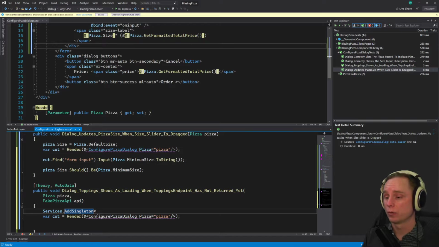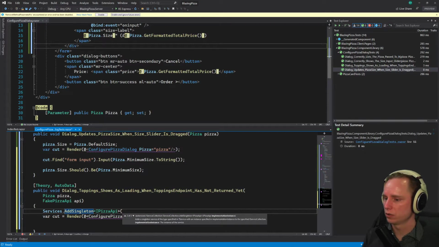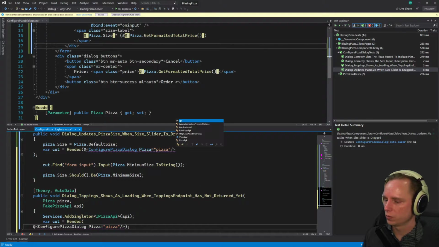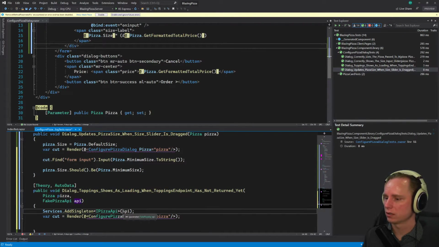Anyway, where was I? Oh yeah, we were registering our IPizzaApi, and we will be using the fake API. Okay. So because we don't set the task completion source for the toppings, that will basically never return. So it'll be sort of awaited forever, and then we shouldn't have any problems asserting that the loading text is shown.